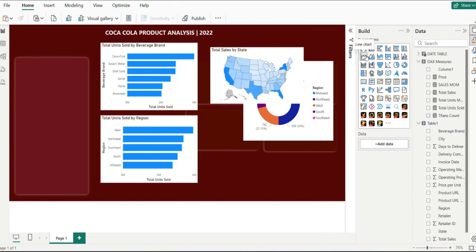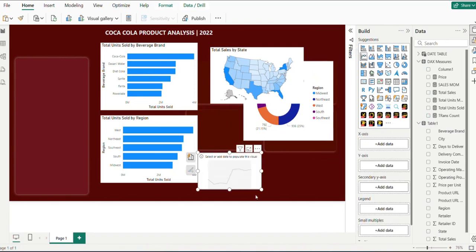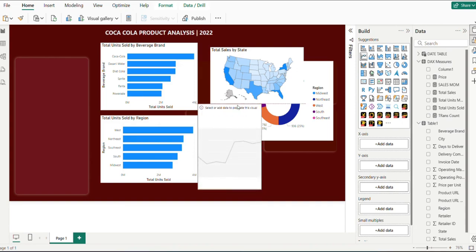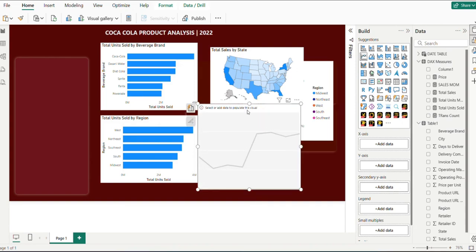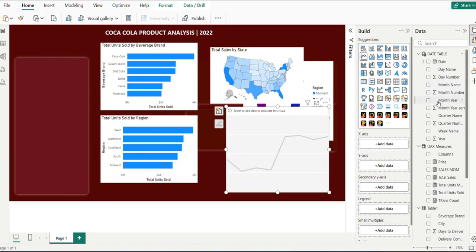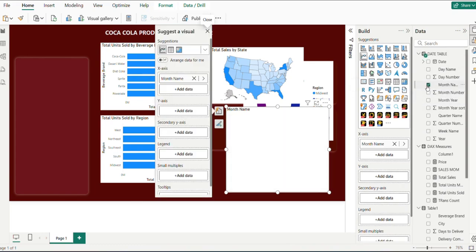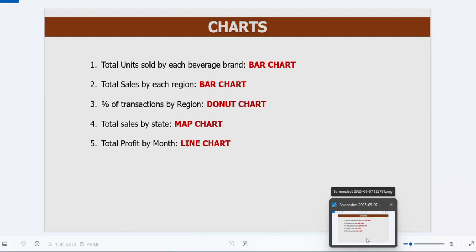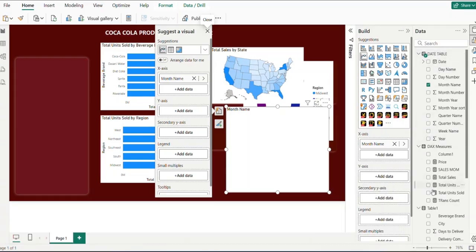Bring in your line chart. Now that the line chart is brought in, go to your date table here. Remember, we split our invoice column into dates: month, year, week. Right now we need month, so select month name, and then by what again? Let's see, by total profit. So month name by total profit.